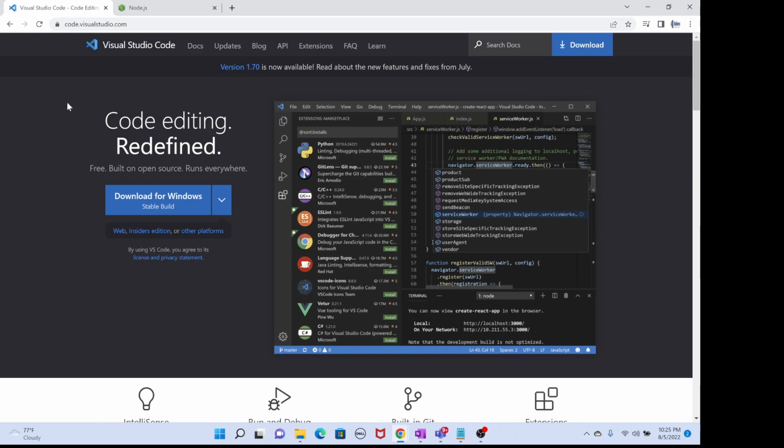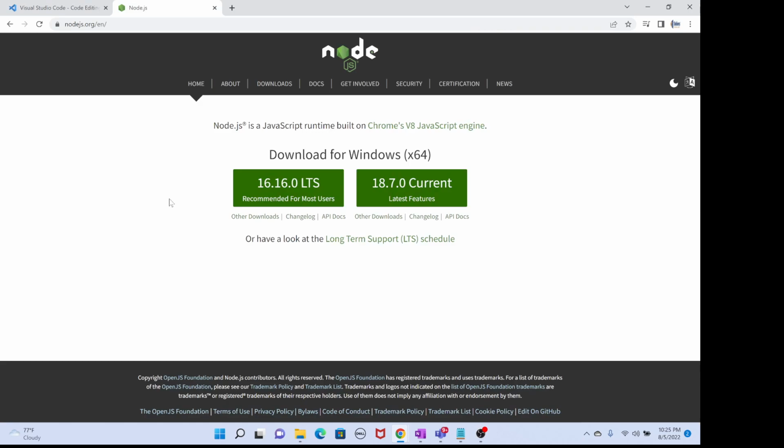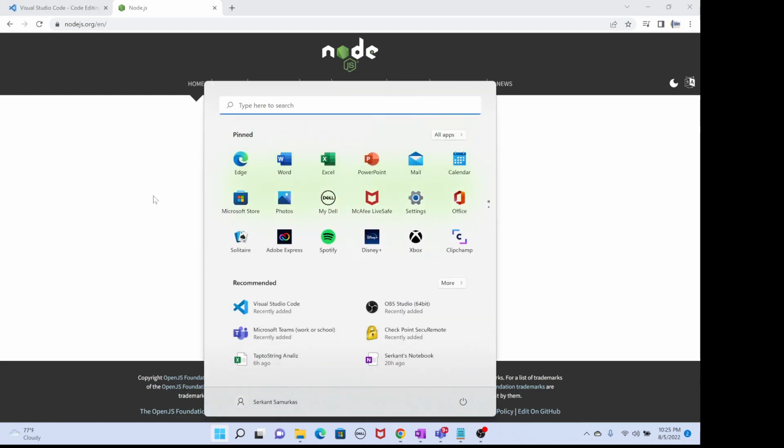To download Visual Studio Code, you should navigate to code.visualstudio.com and download it. Additionally, I'm going to ask you to download Node.js. This will help us install some of the libraries that we can use within our projects. So please go ahead and download these two. Once it's finished, then come back to the video.